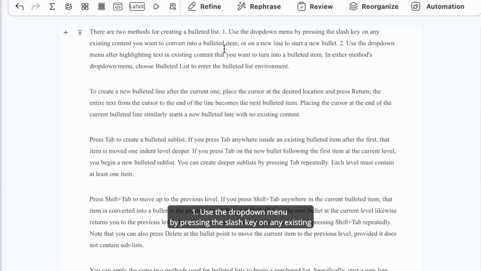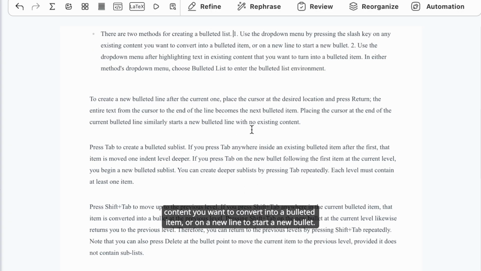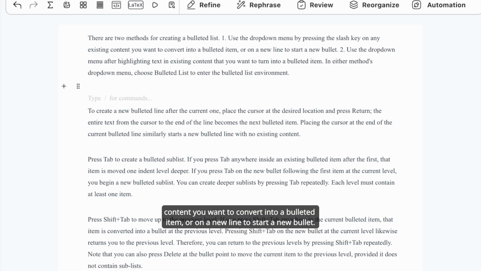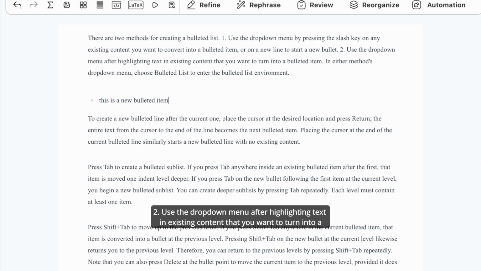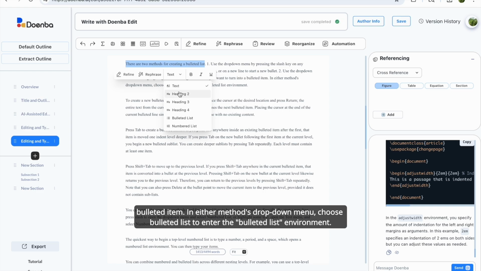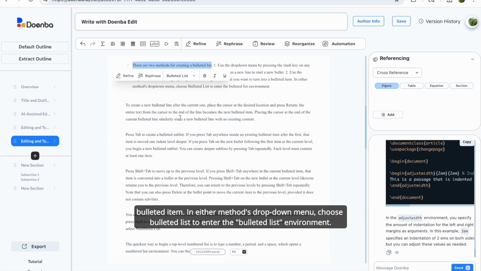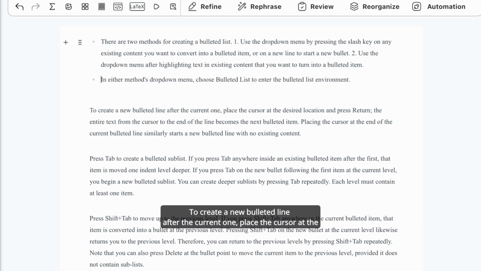There are two methods for creating a bulleted list. 1. Use the drop-down menu by pressing the / key on any existing content you want to convert into a bulleted item, or on a new line to start a new bullet. 2. Use the drop-down menu after highlighting text in existing content that you want to turn into a bulleted item. In either method's drop-down menu, choose Bulleted List to enter the bulleted list environment.